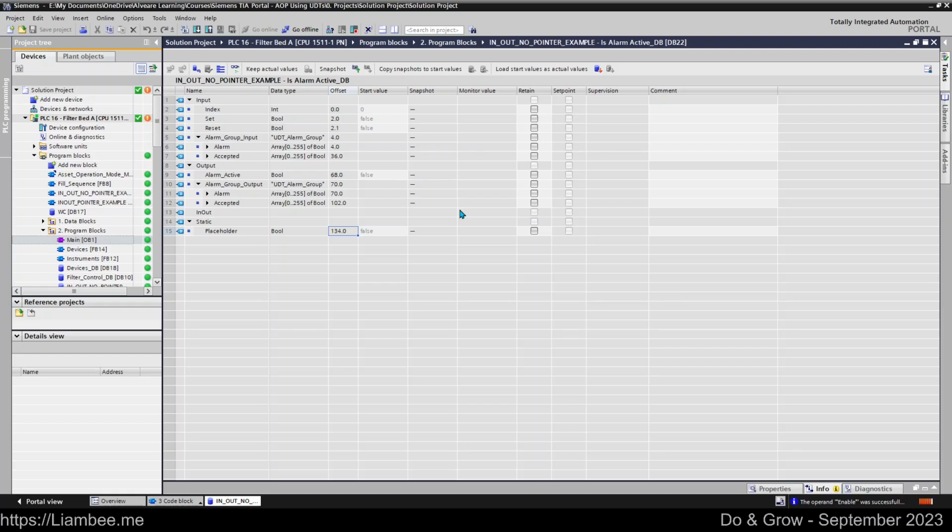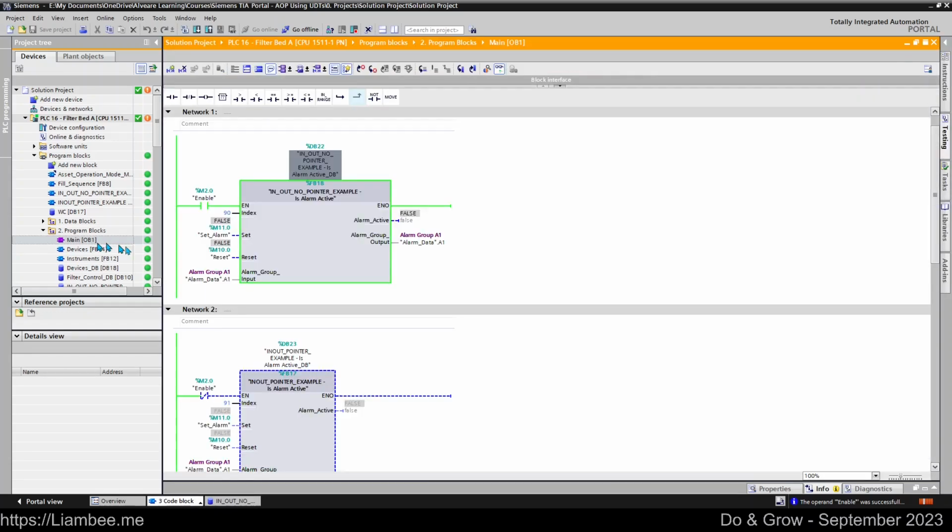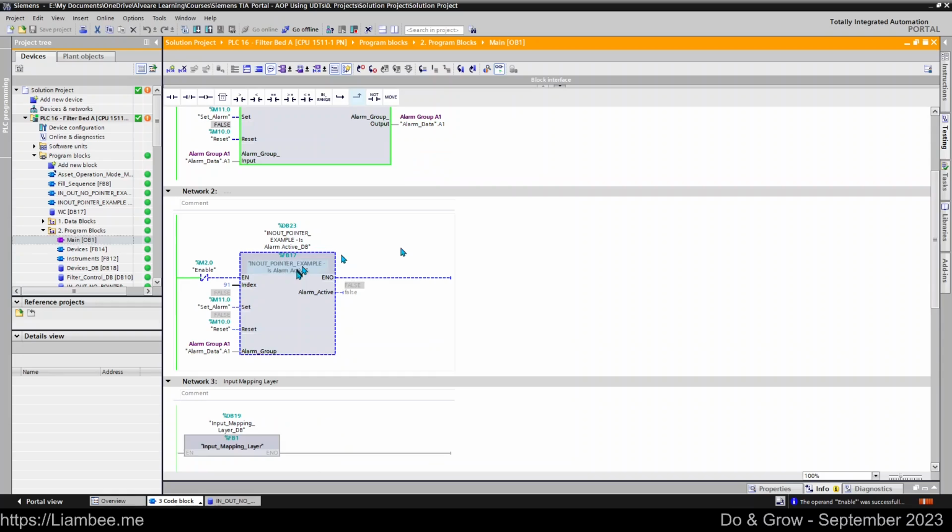Now, this is with optimized data turned off because it better demonstrates how the memory is managed. If you had optimized data turned on, you would potentially have a small saving, but for the purposes of showing you the offset, I've turned off optimized data. So let's have a look at how that compares with the in-out pointer.